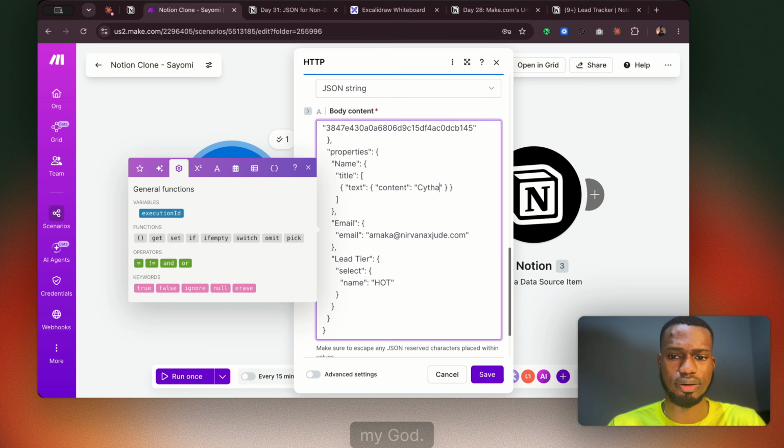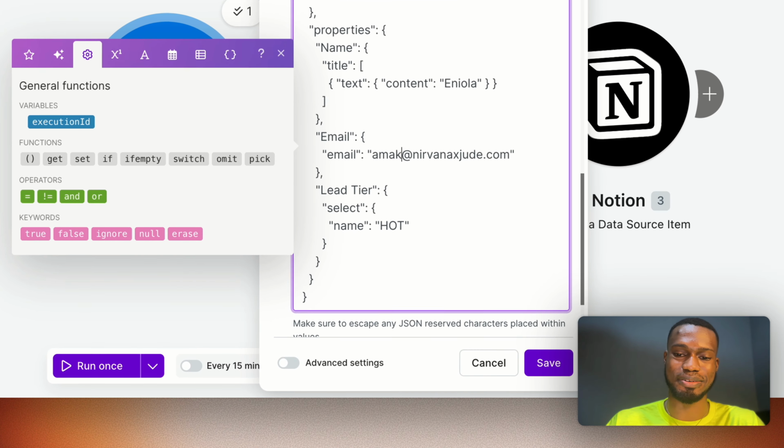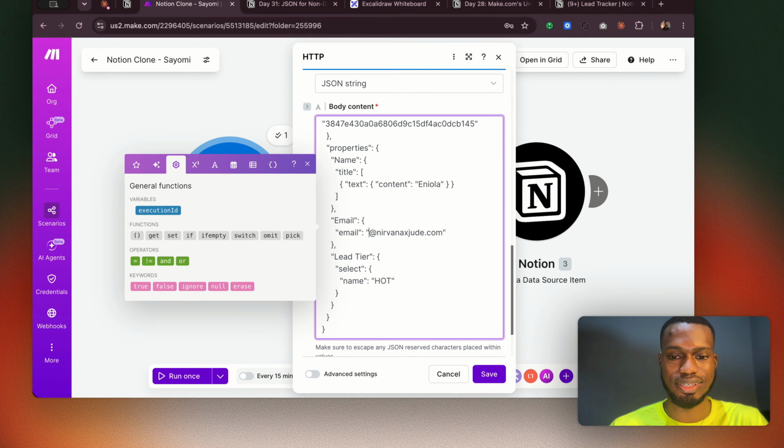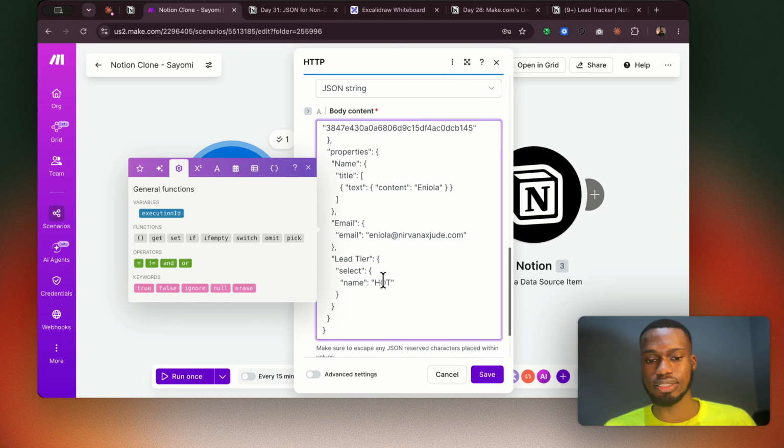I hope I'm correct. My God. Okay, you know what? Sorry, I'll have to use this. I don't want to write the wrong thing there. So let's use this, and she's also up.